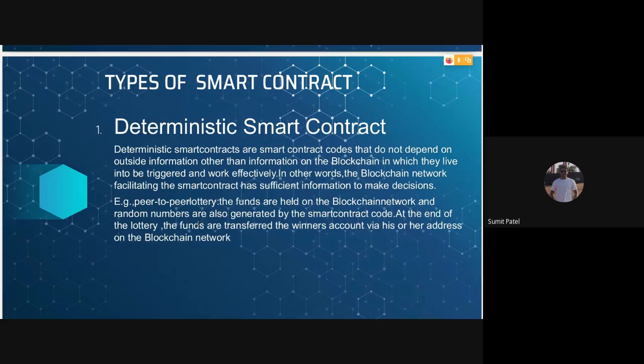That means they are independent of the whole other environment. They have sufficient information on their own. So let's say you build a smart contract that takes the input of two numbers and gives you the sum of those numbers. This type of smart contract is called a deterministic smart contract because it is not dependent on any other information. You could just provide the input and it will process the output.